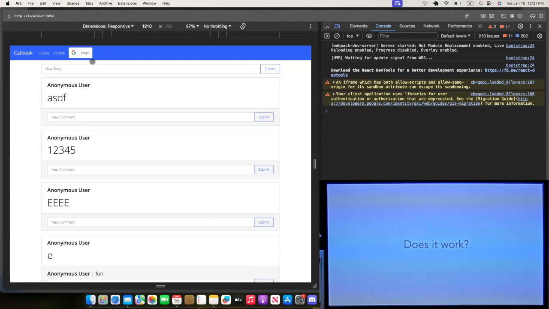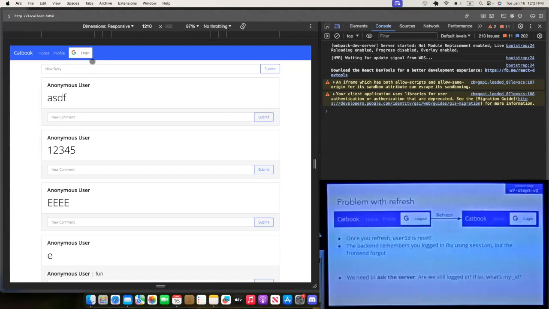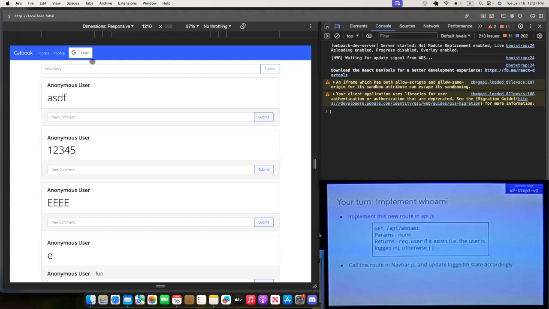The way that we're going to do that is that every time we load the page, we want to make a query to the backend that asks, are we currently logged in? So basically with the sessions, our backend knows that we're still logged in, but we need to make sure that our front end also reflects that. For the sake of time, we're just going to quickly show how we would implement this.